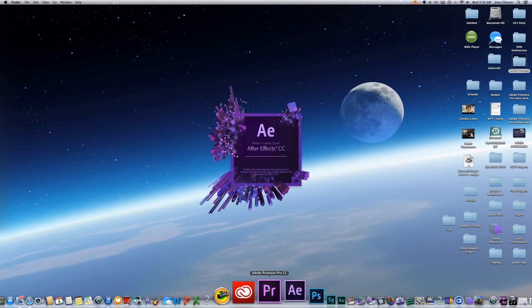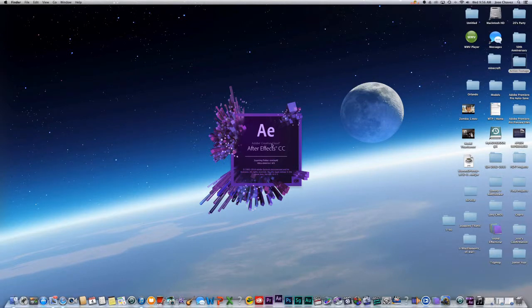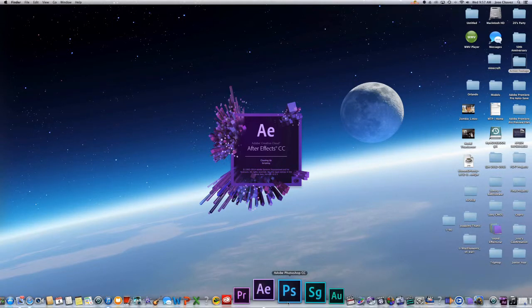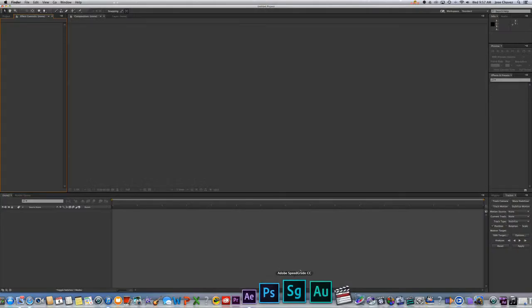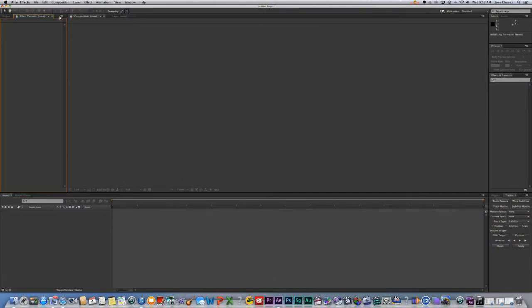So what I have here is Adobe Premiere Pro. It's actually way more advanced than iMovie, and it's for movie making. After Effects does VFX and all that stuff. Photoshop is for photos. SpeedGrade is a very interesting application. Okay, so this is Adobe. It's a very wide application.